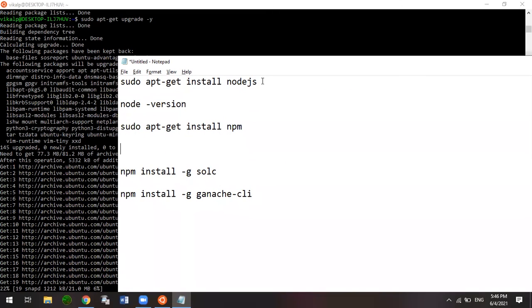And when npm is installed, you need to check the npm version. You can see the version for this also. So we need this command to be executed successfully. This should display the version of npm, and this should display the version of Node.js.